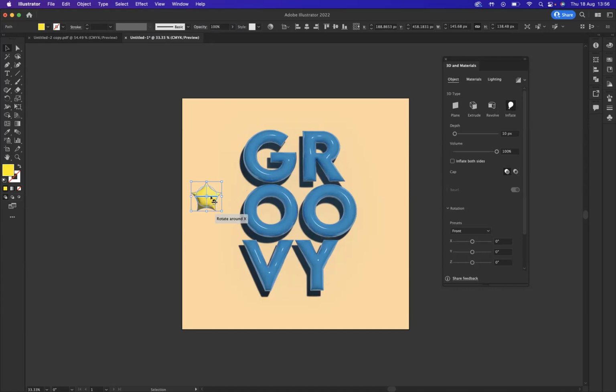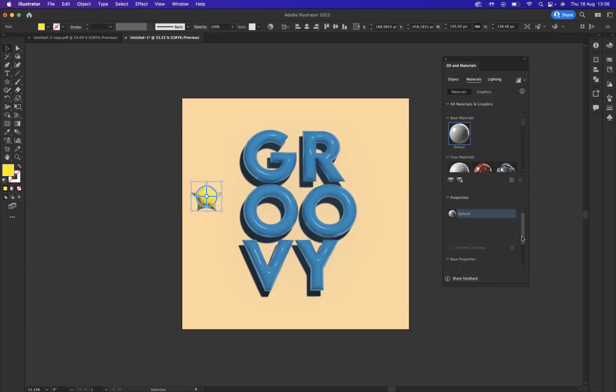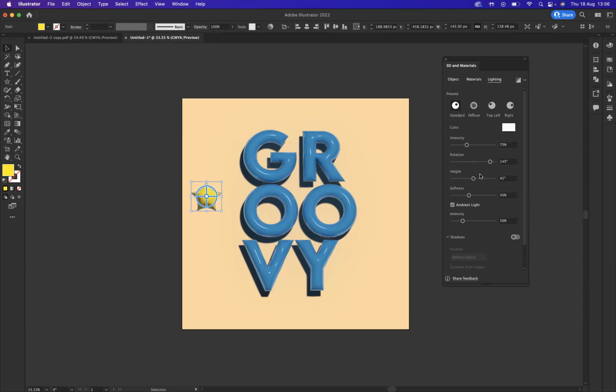Wonderful. Again, let's give this a little bit of a rotation. So probably that there, we're doing nicely. What else we're going to do is we're going to come through our materials yet again. Let's bring up that metallic look. Let's bring the roughness down. Let's bring up the metallic look here. Wonderful. Let's come to our lighting, manipulate the height option here.